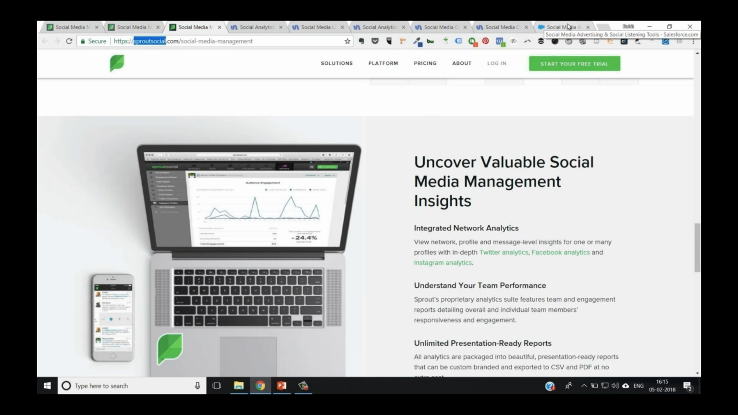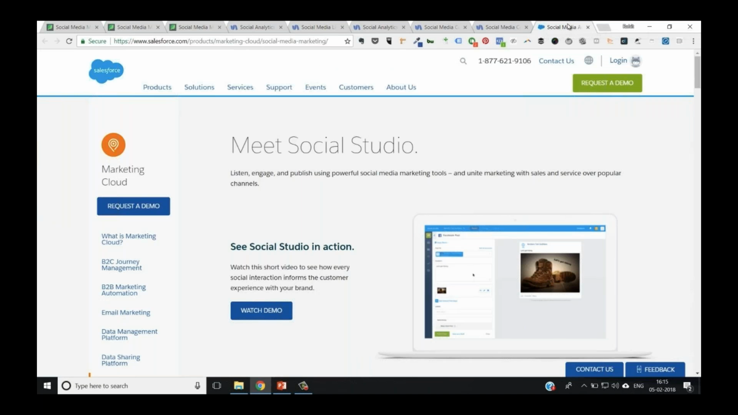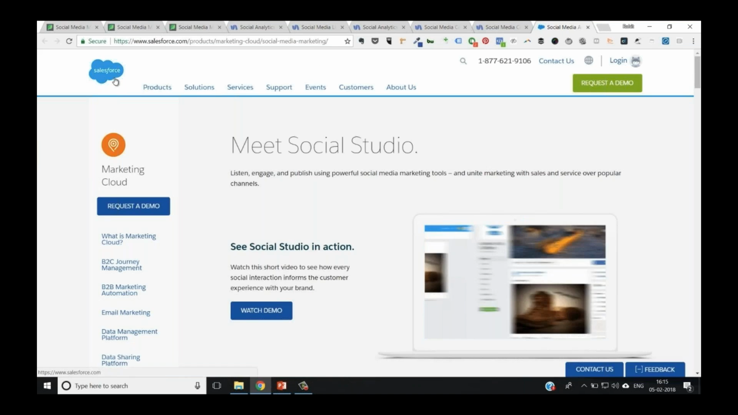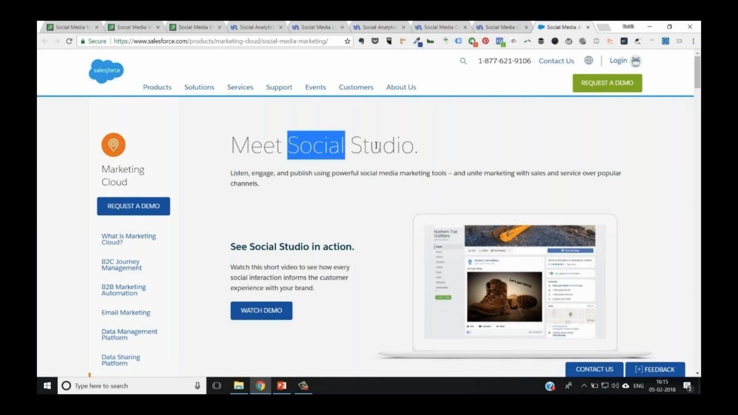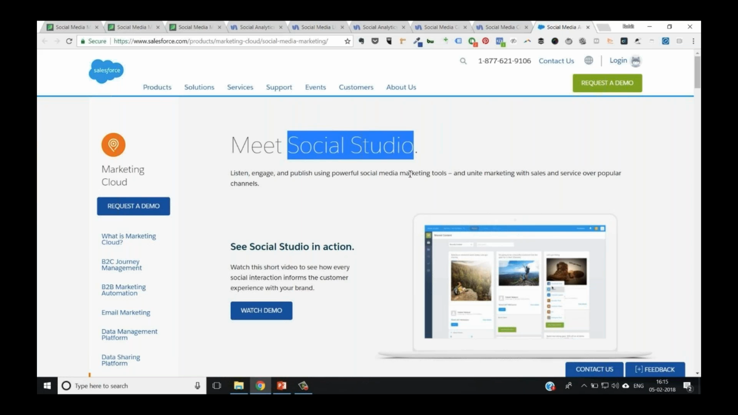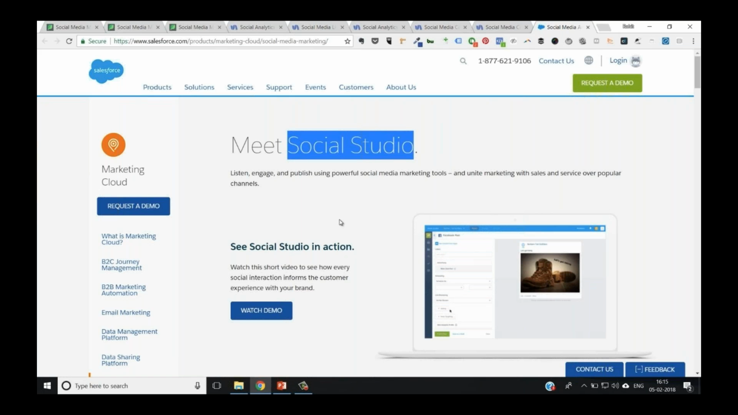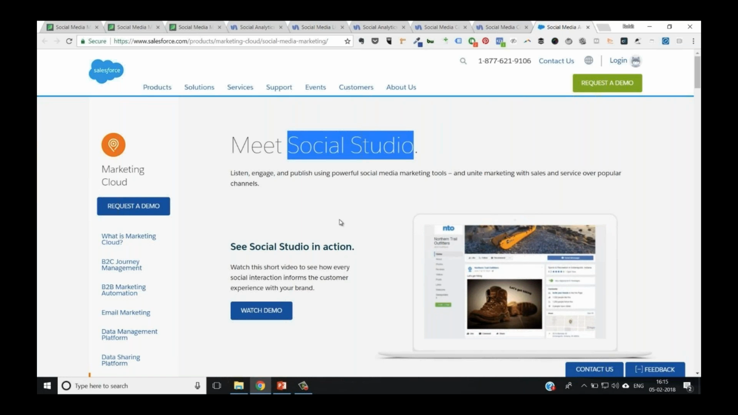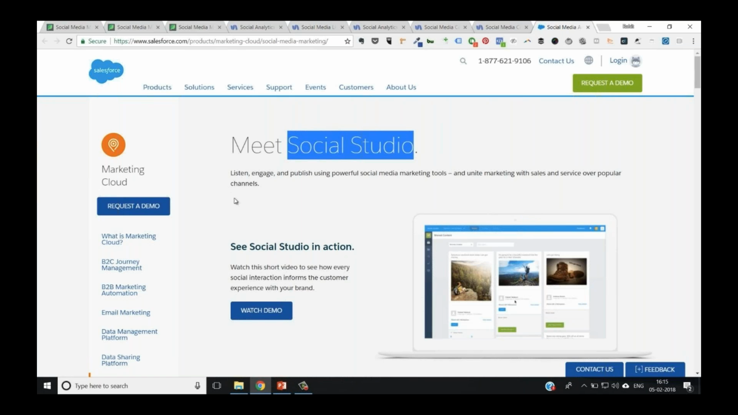Another tool that is quite popular in the paid social media tool space is Salesforce Social Studio. This used to be called Radian6 a few years ago, which was a very, very popular tool at that time.